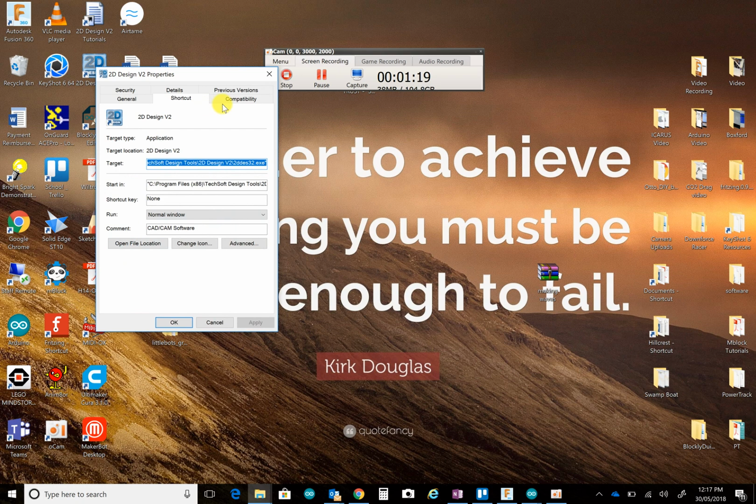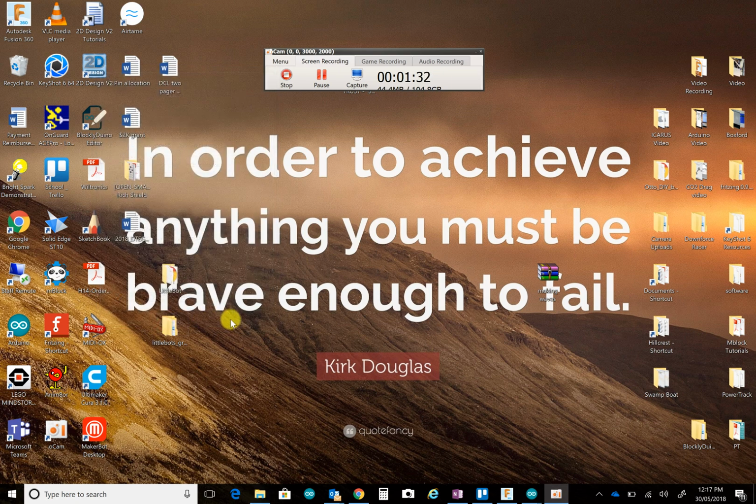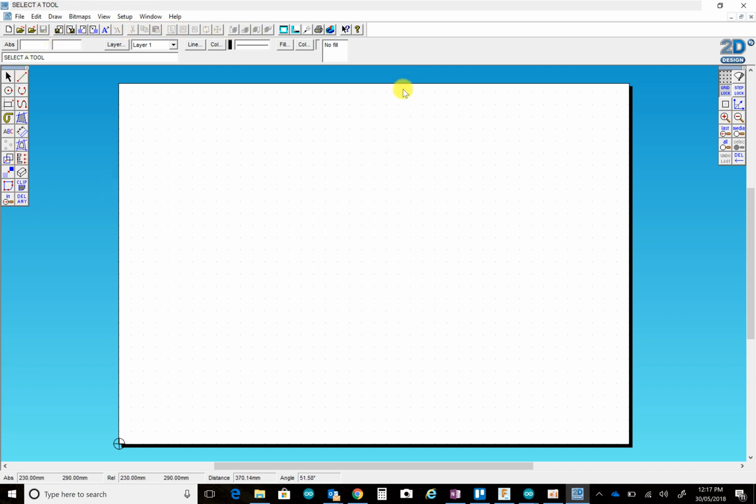Then from there, we're going to come across and select compatibility. Select override DPI scaling, then select system, and then apply and OK. That's just a little thing that we need to do when we open it up for the first time if you've got a Microsoft Surface. If you don't have a Microsoft Surface, you probably don't need to do that. What that does, if you get these really small icons up here, is enlarge them. All right, 2D Design, let's have a look.